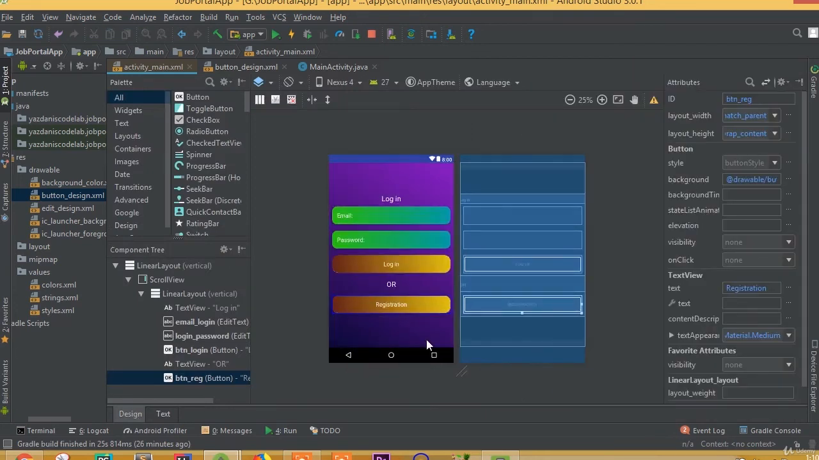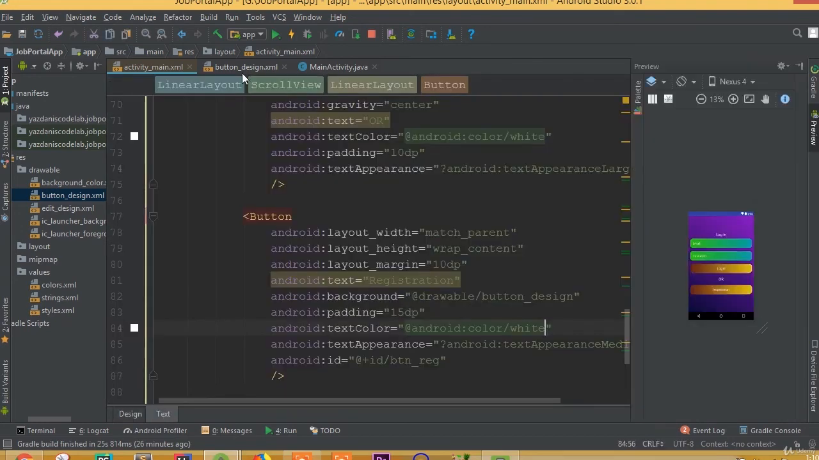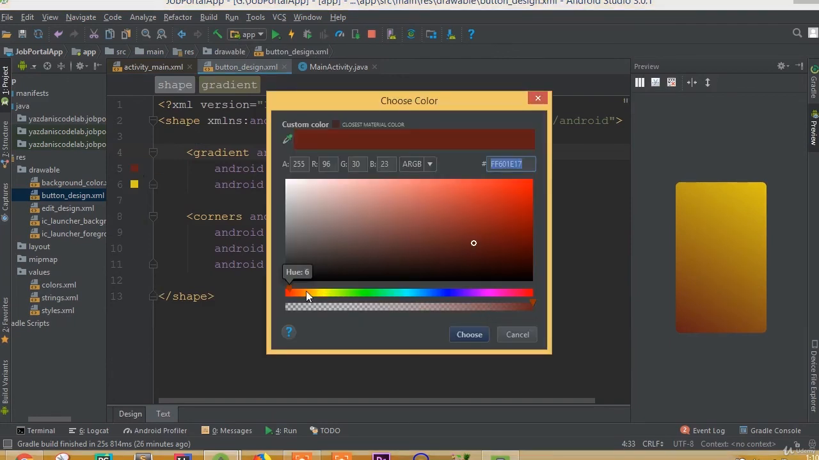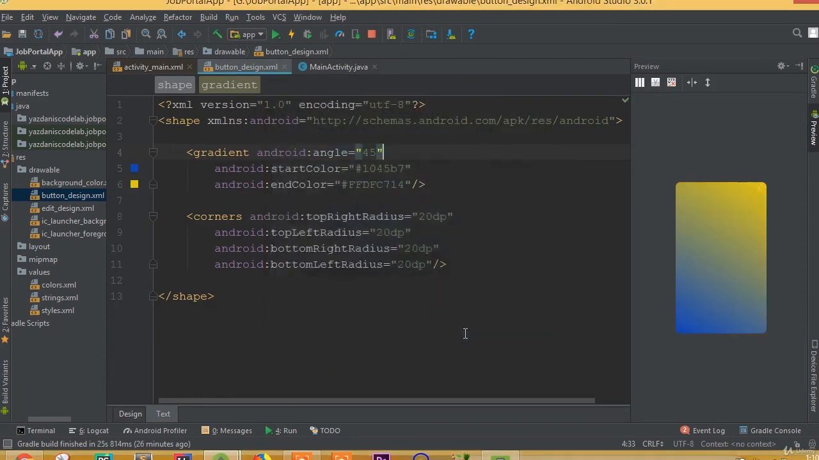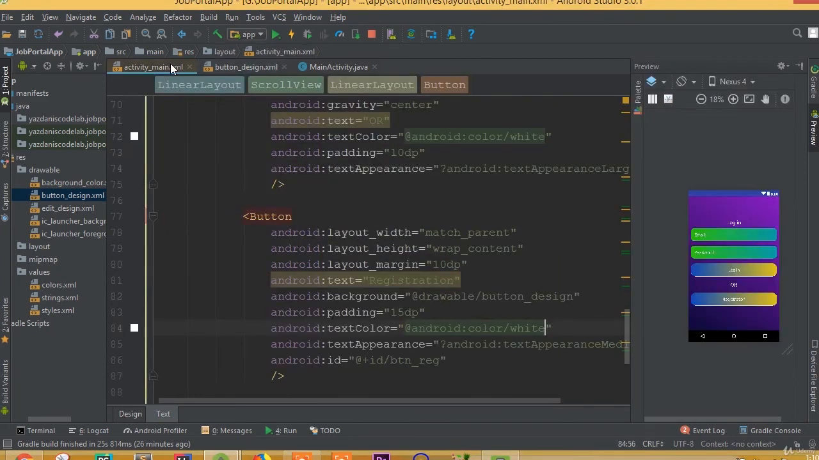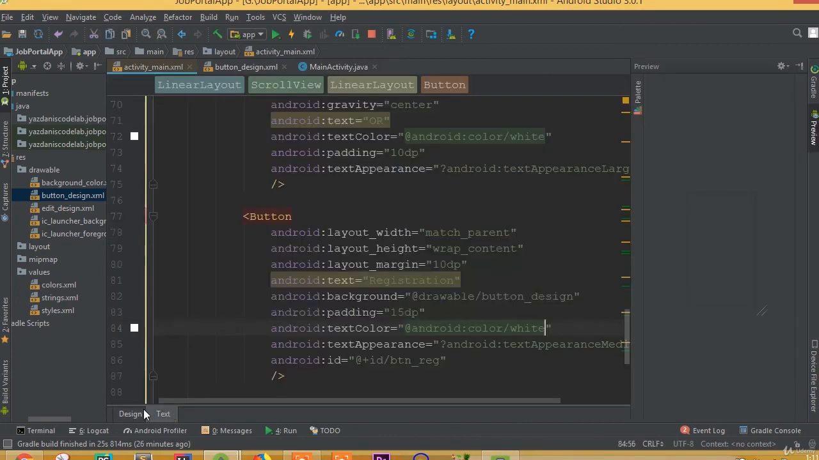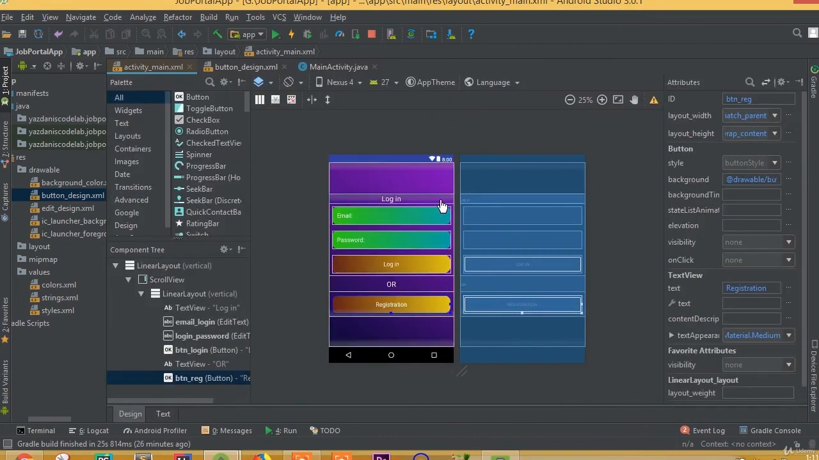Alright, so I think we complete our login layout design, and I think we can change this color or add this one. Okay, now if you go to here, and now we can see now it's looking better. So I think that's it for this part.